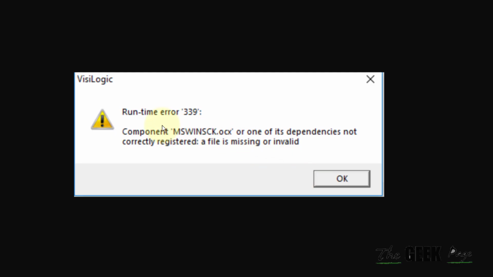Hi guys, if you're getting this runtime error 339, component MS something, file name or one of its dependencies not correctly registered, a file is missing or invalid. In my case, the file name is this. In your case, the file name may be different, but the error is like this. Then how to fix this?